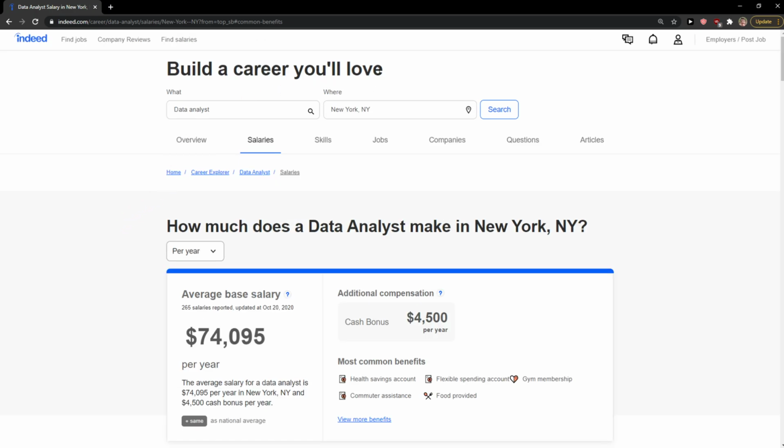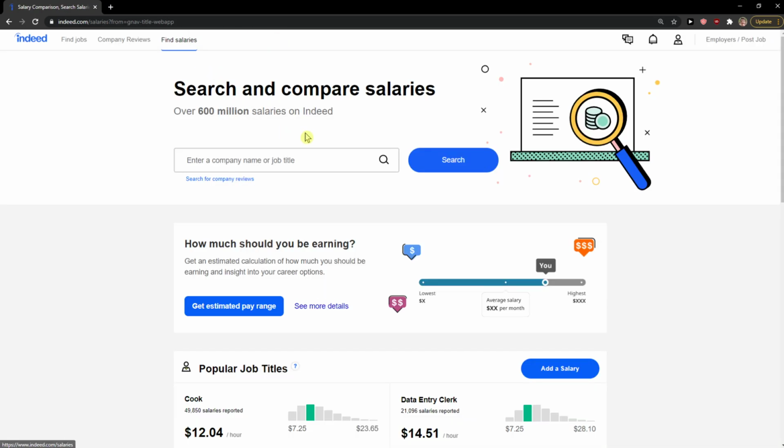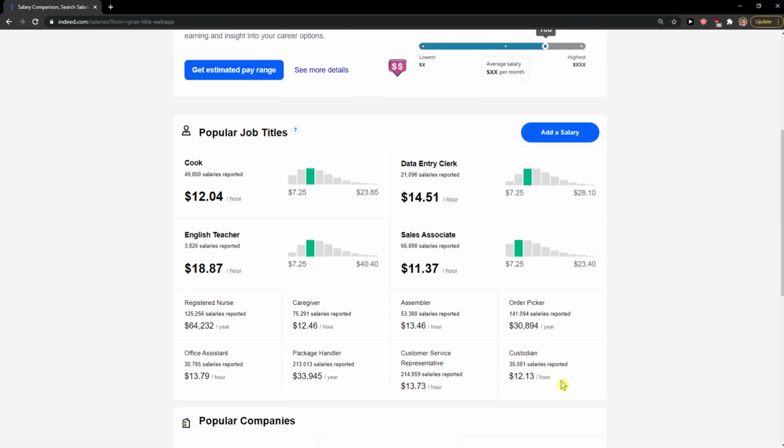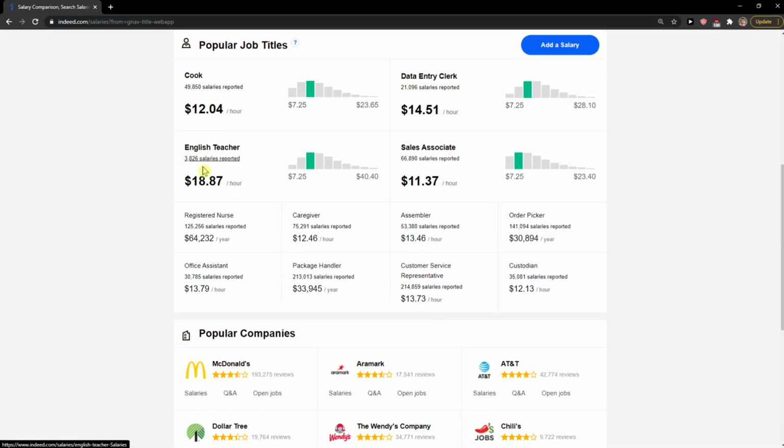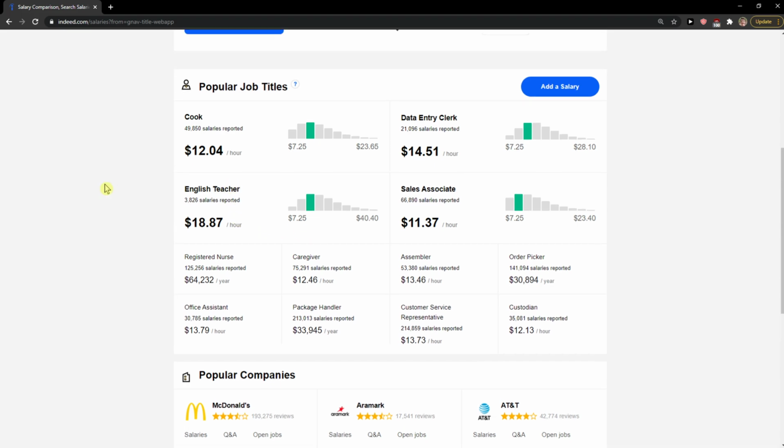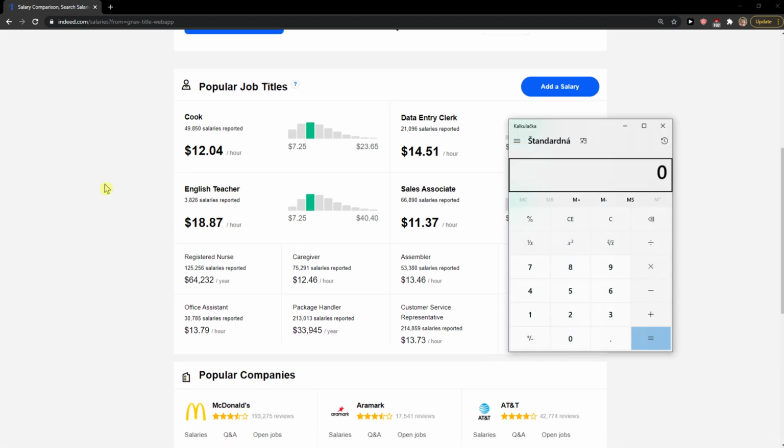So this is how you can simply find salaries on all the jobs that you want, like cook, data entry clerk, sales associate, and yep. So that's pretty much it.